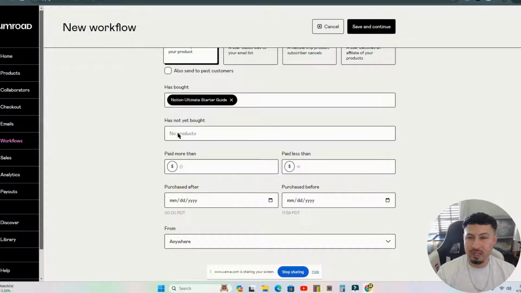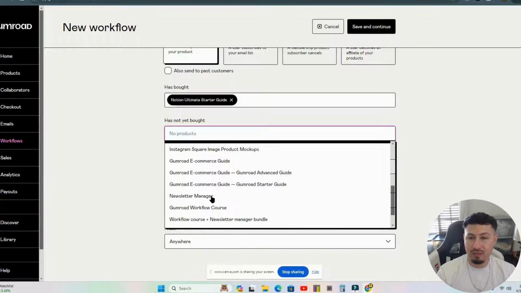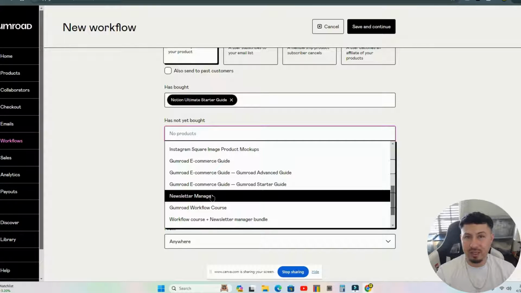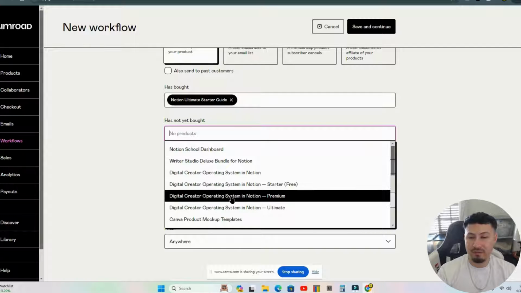You could also set it by people who have not yet bought a certain product. So if you want to really zero in on a specific segment of your email list, you could also choose from items they bought and items they have not yet bought.